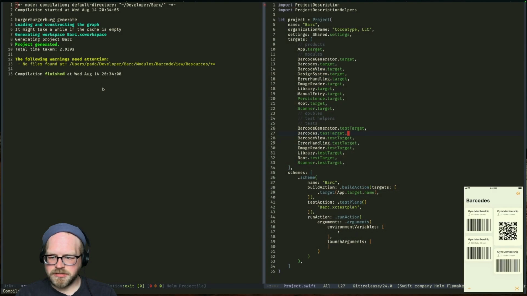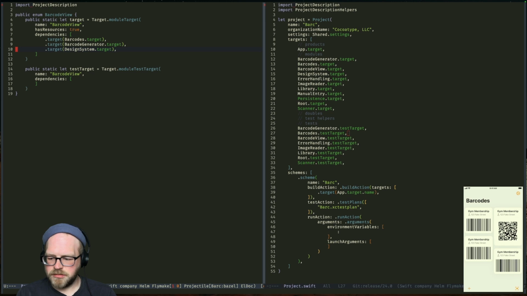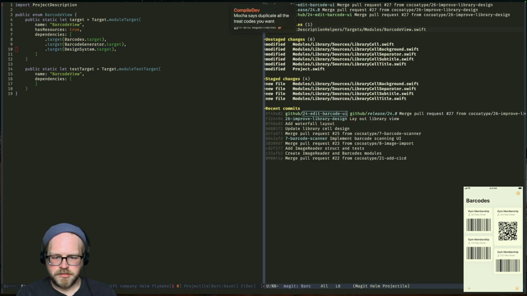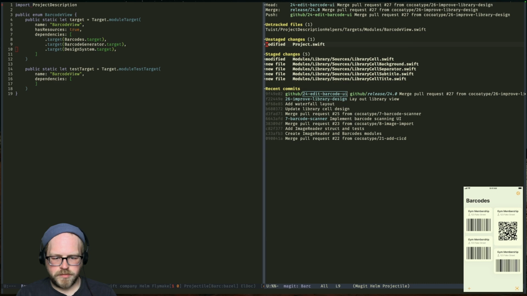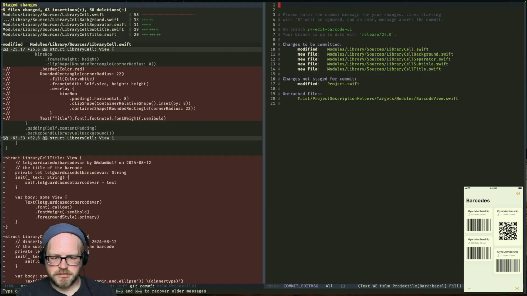Yeah, so we refactored the other view. Really, this is what we did. This is the refactor: migrate library cell parts to new files.